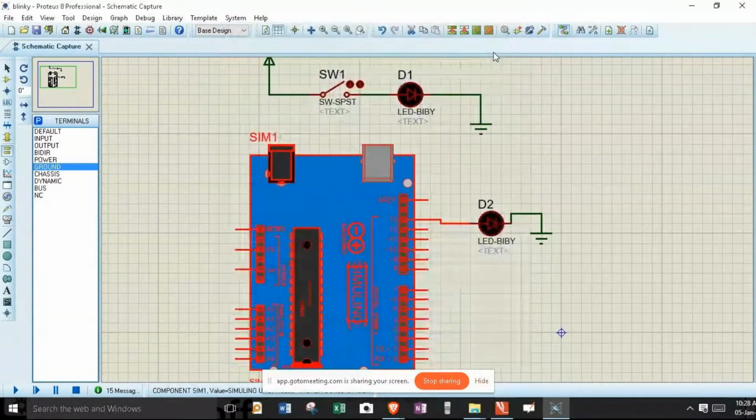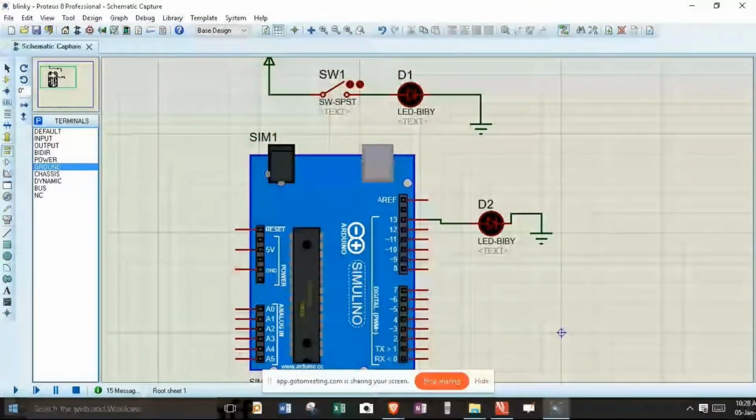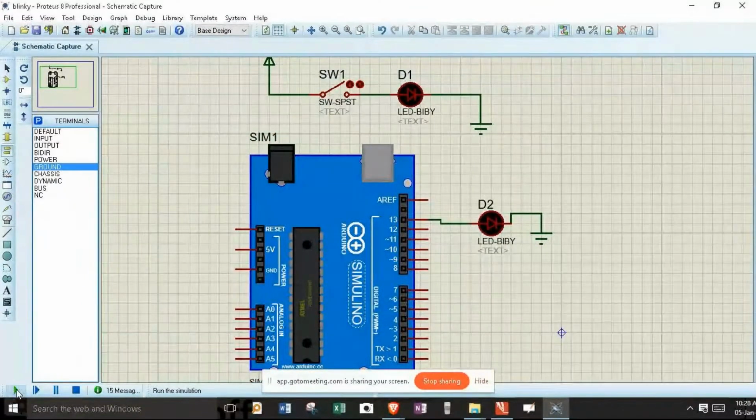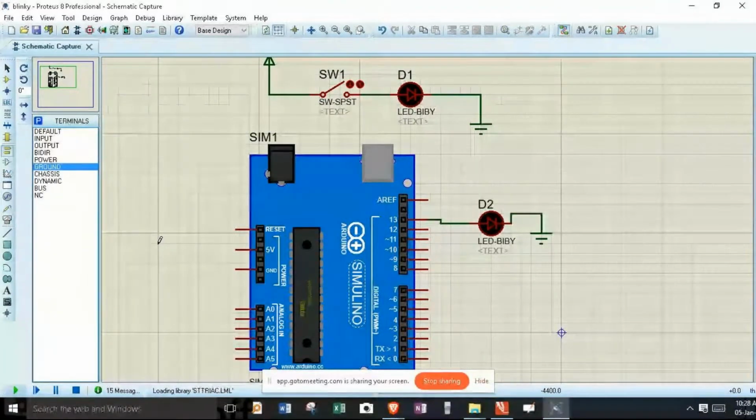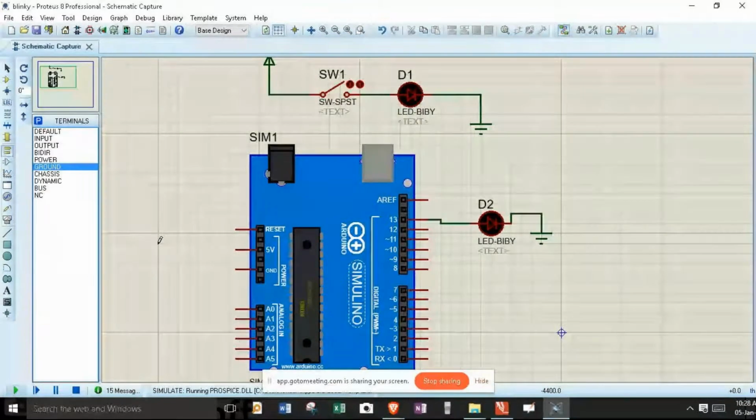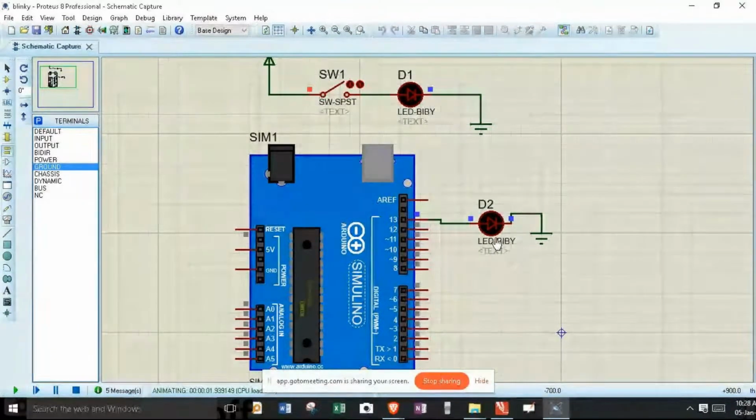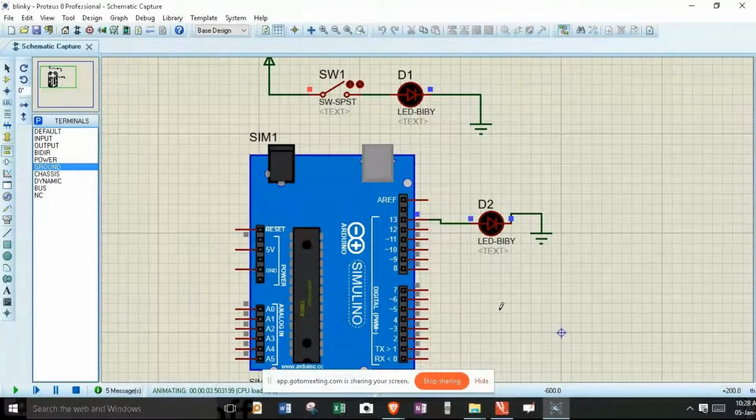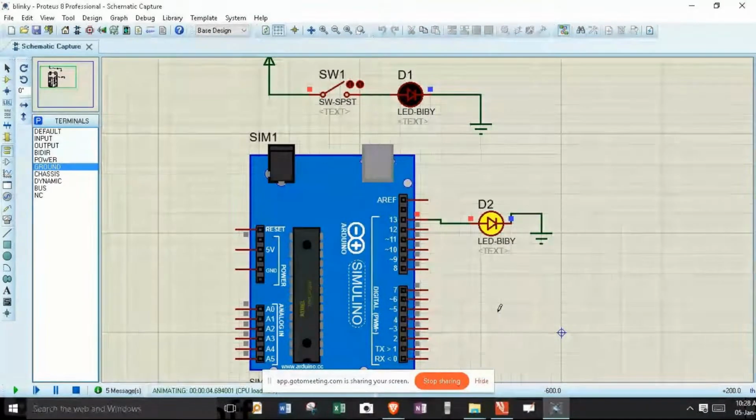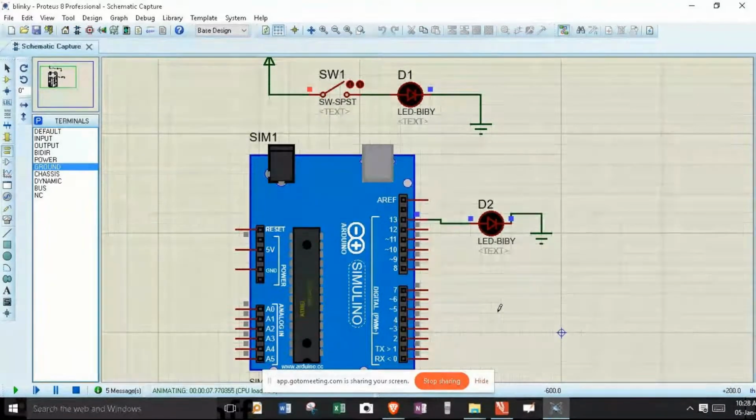And after doing so, in order to simulate this schematic, all I've got to do is hit on the play button. So right now you can see that this LED is blinking every second, because back in our program we had set our delay to 1 second.